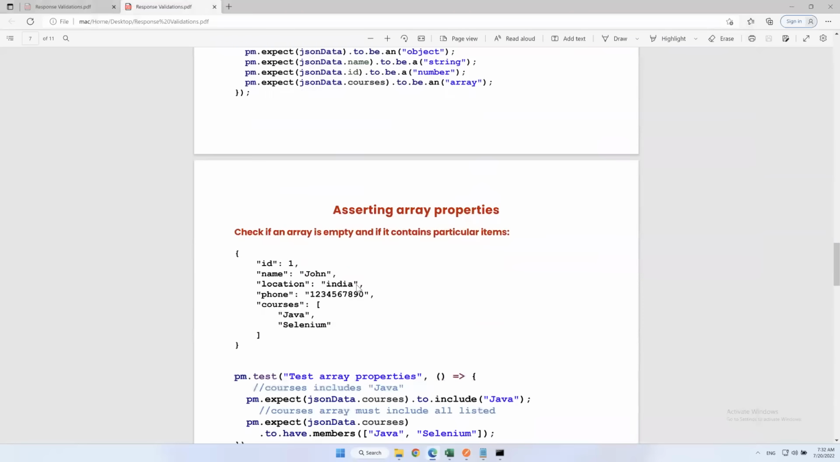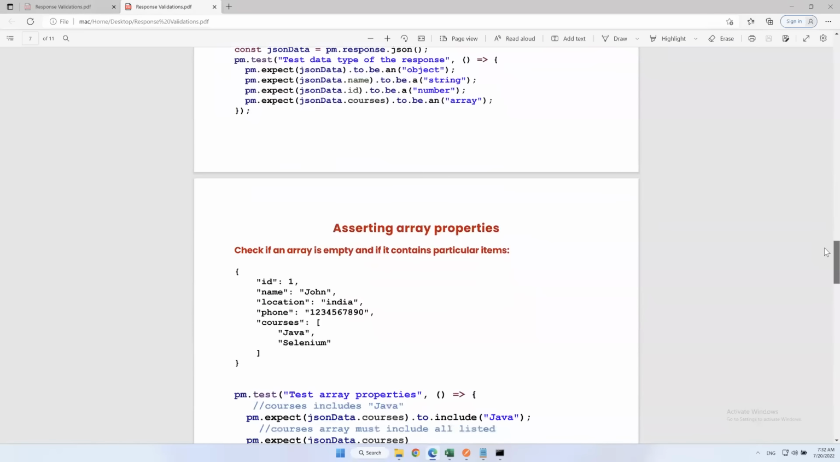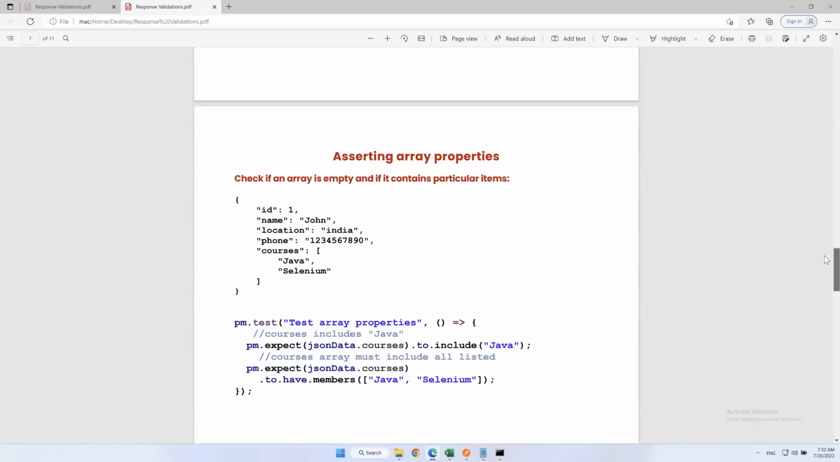So the next thing is asserting array properties. So what exactly is it? Asserting array properties is nothing but, for example, let us say I have an array variable in the body. So this array contains some values. Now I want to verify whether this array contains exactly these values or not. For that, you can use the test array properties, and this validation is only for array type of data. If you have an array inside the JSON, we can verify the array elements or array values.